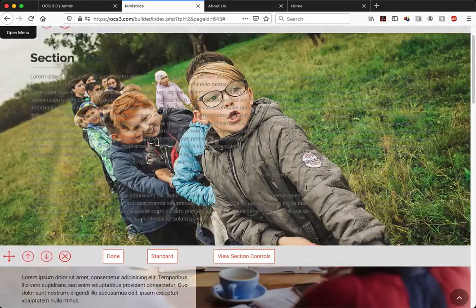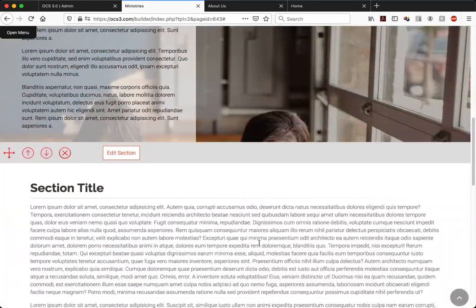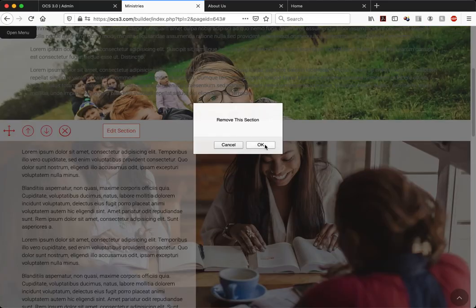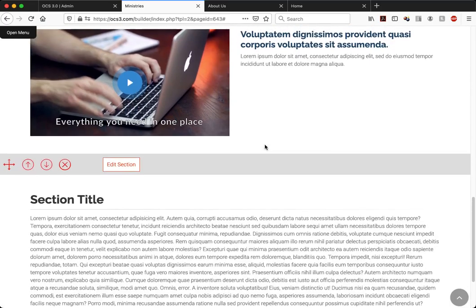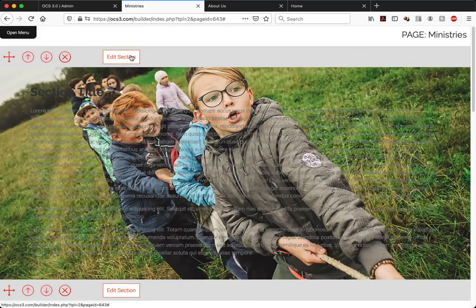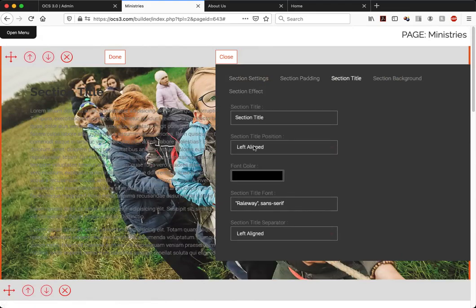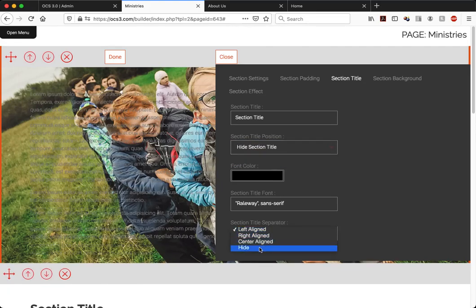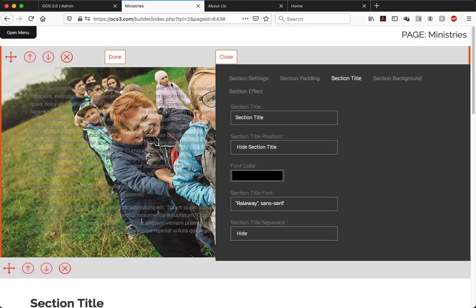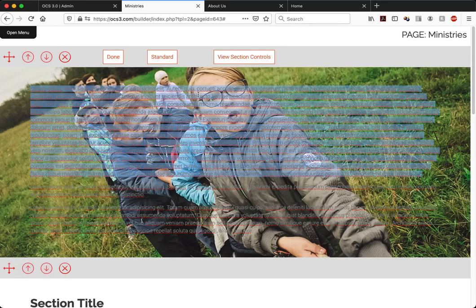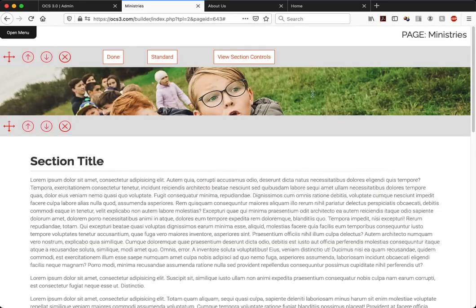Let's go ahead and close this, delete this section. And in this section, and we'll go over some of the stuff in our video on sections, we're going to go ahead and just hide the title. We're going to hide the separator. That's that little line that was below the title. We're going to just delete all the text in that section.